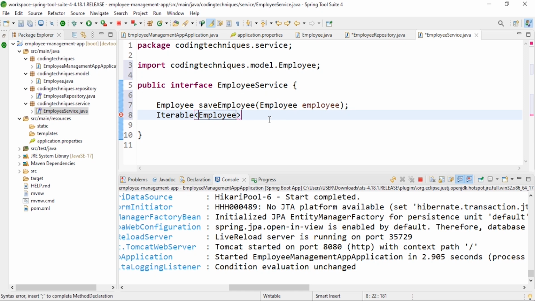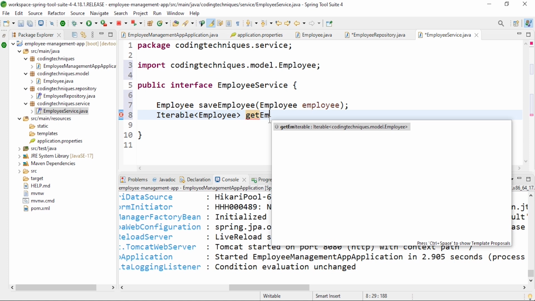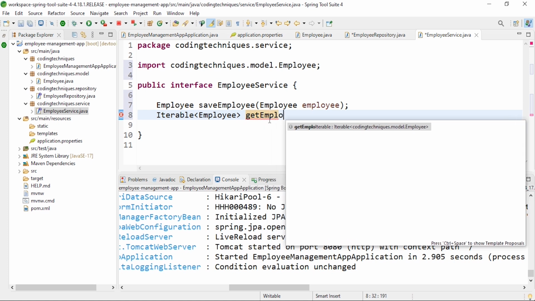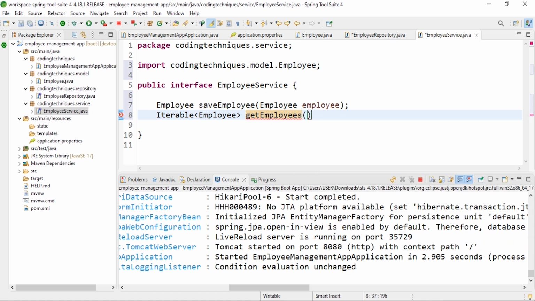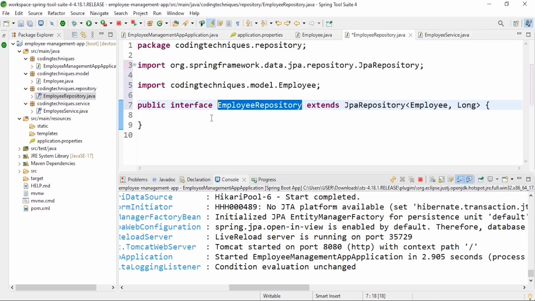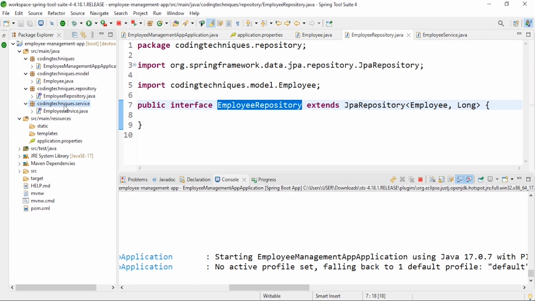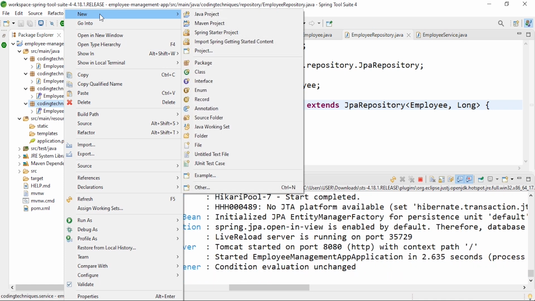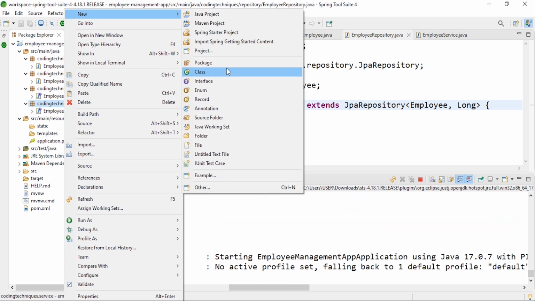The second one is for getting the employees, and this will be an Iterable of Employee. It will return a list of employees, and we will call this getEmployees. We will have no parameter here. Let's save these changes. Make sure you save all these changes.